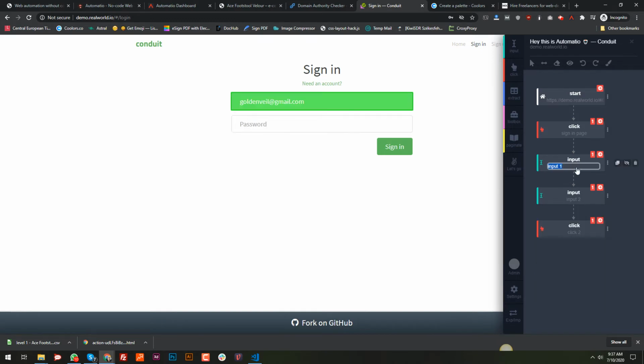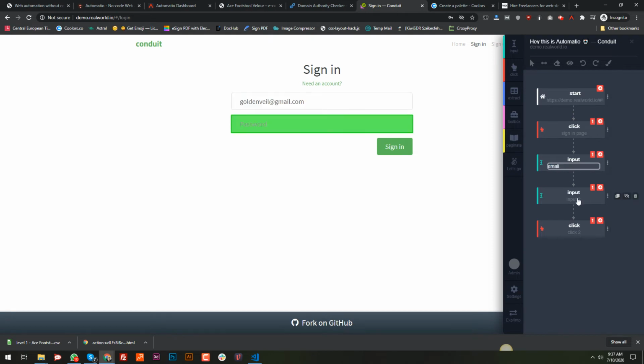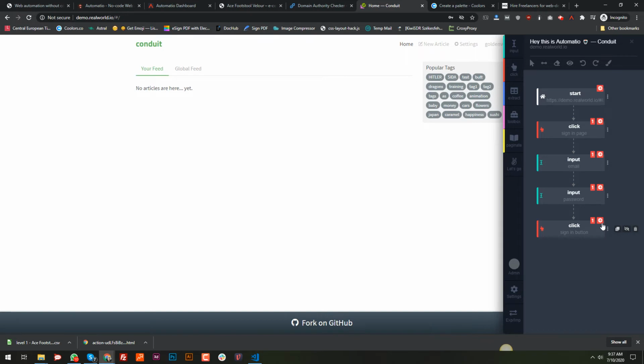And I can rename this so I can watch what the bot is actually doing. I don't need to, but if you want to have a clear vision of what is going on there, and this will be a sign in button, right? So basically, we can proceed to the next step. I'm going to fill the password and execute the action. Let's do it.